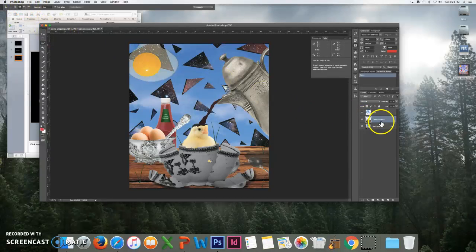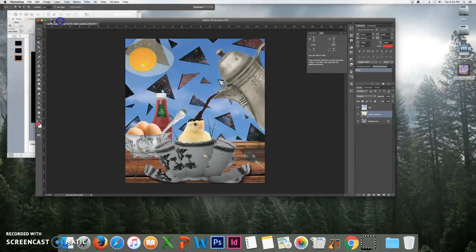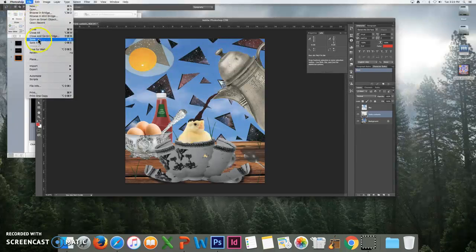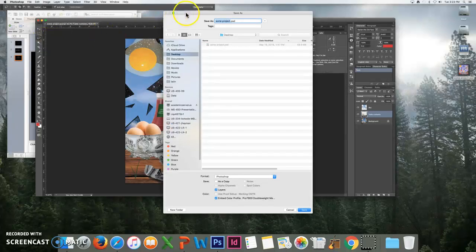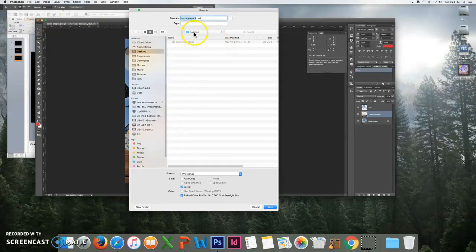It has multiple layers. Those layers are all individual, and we want to keep those when we save this as a Photoshop document. I'm going to go to the File menu. I'm going to choose Save As. I'm going to keep it on the desktop, and as you'll notice from a previous video, I am logged in locally. I've connected to the server to access my account.